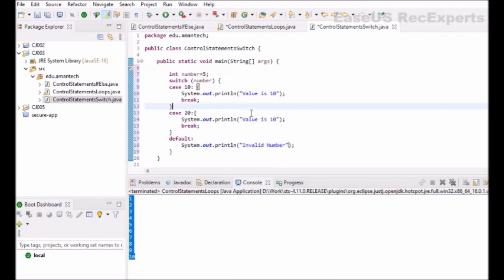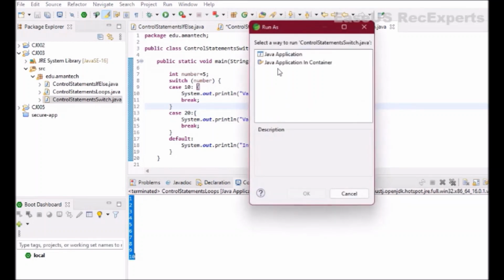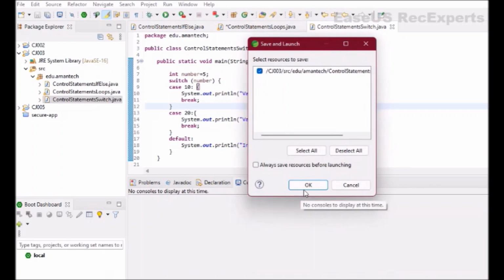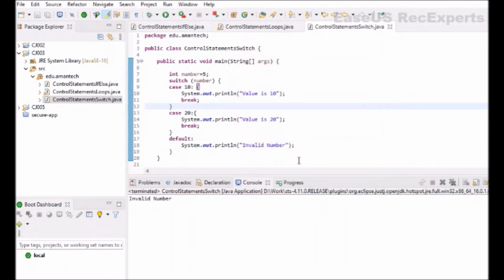So these are our requirements. If 10, we want to print value is 10. If 20, we want to print value is 20. And if neither 10 nor 20, we want to print that it's an invalid number. Now let's try to execute it. As the number is 5, I am expecting invalid number. So executing it as a Java application. Yes, save it. So it's an invalid number.